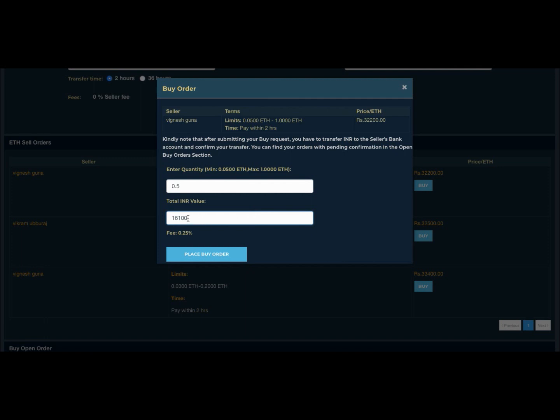Now there is something I want you to notice here. Buyers are charged 0.25 percentage on their trade. The 0.25 percentage is calculated on the quantity that you enter. So it's 0.25 percentage on the quantity that you enter.